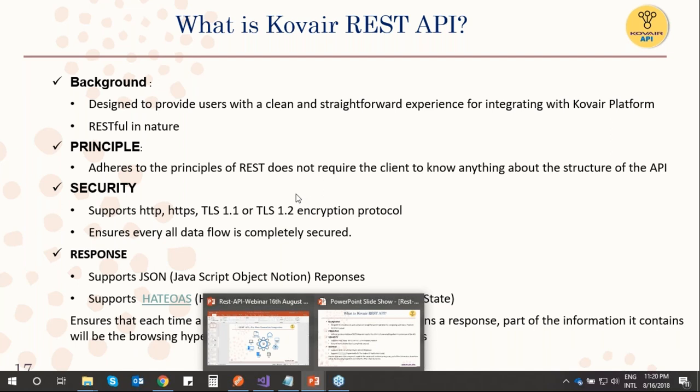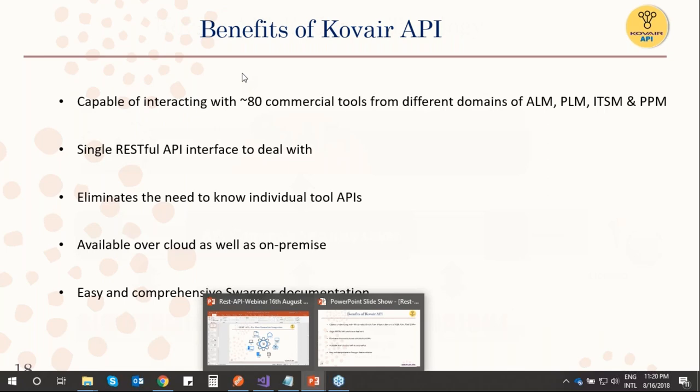Now, what is the benefit of this Kovair REST API? First of all, the Kovair platform has its ALM, and it has its Omniverse. Kovair Omniverse has integration with 80 commercial COTS tools. So integrating with the REST API of Kovair allows the client to communicate with the entire tool chain. It's a single interface, so it means less headache for clients in knowing which APIs to call, and it gives a single straightforward interface to access. It is available on cloud as well as on premises, and it has comprehensive help documentation which allows the end user to connect.